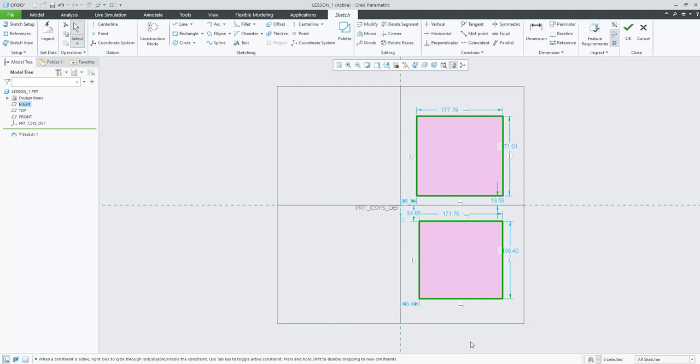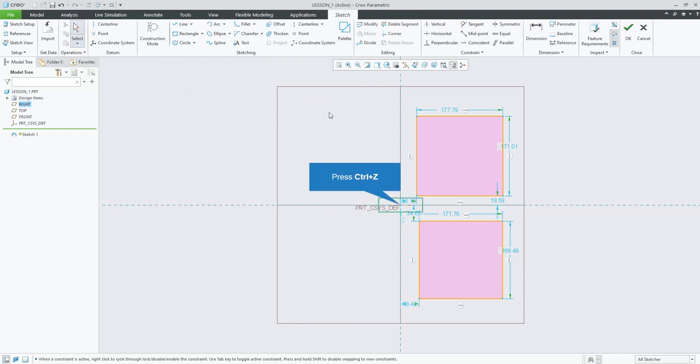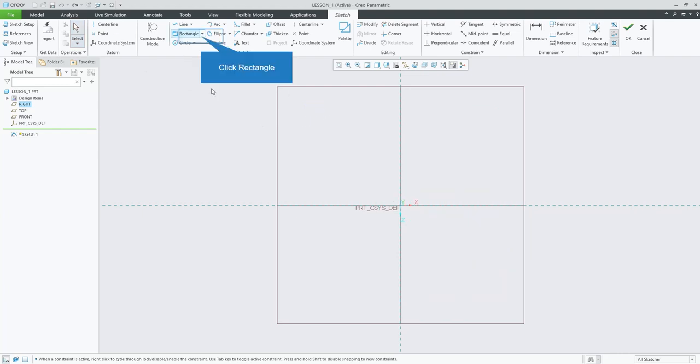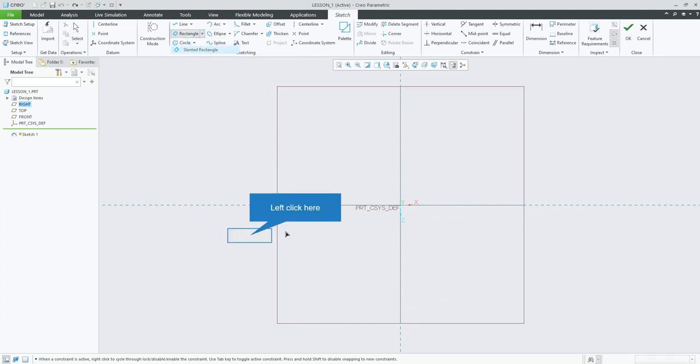So center mouse once ends the line tool, center mouse twice, or center mouse during rectangle will end the rectangle mode. So you're no longer creating any rectangle modes, and you're back to the select function. So we'll Control Z. The next rectangle on this drop-down menu is the slanted rectangle.